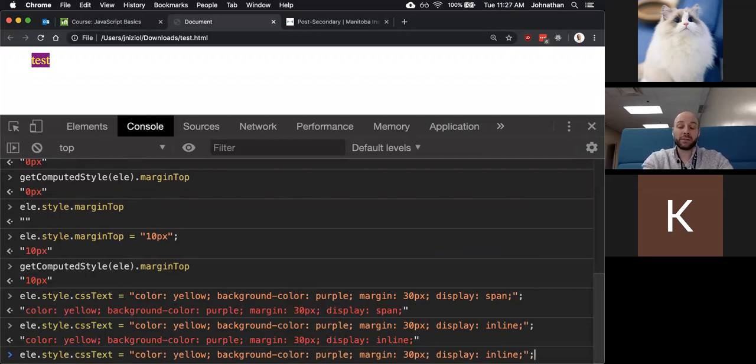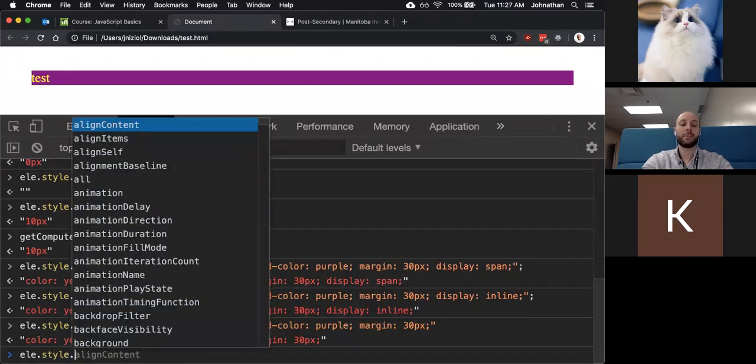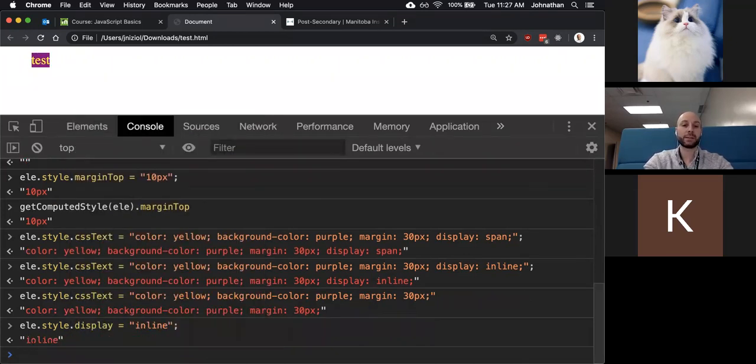But notice, this was destructive. It destroyed whatever was there before. So if I take off that display and reset that, it changes everything. Or I can just manage it with individual properties. Style.display equals inline. And these are all strings.